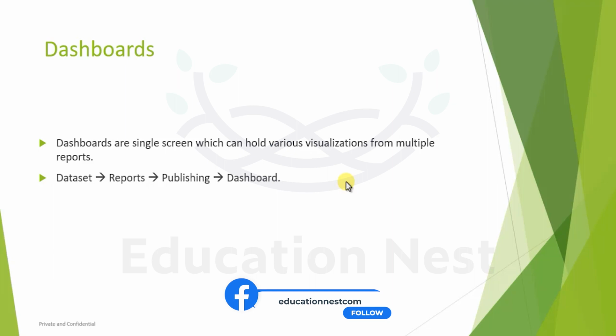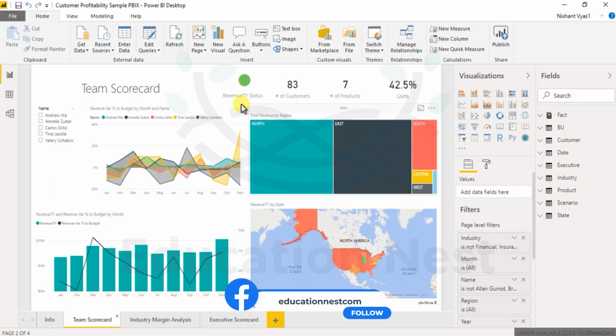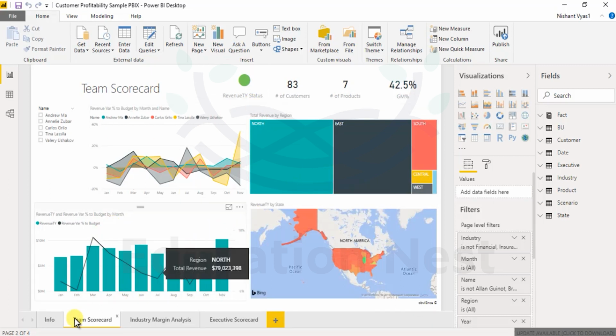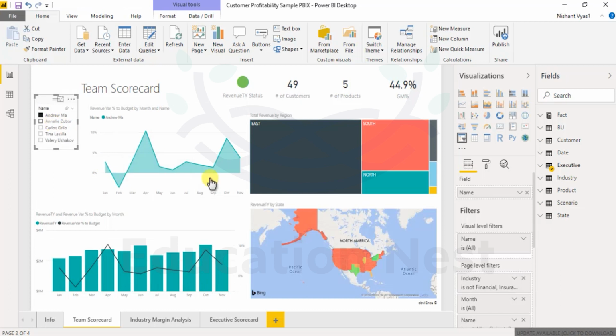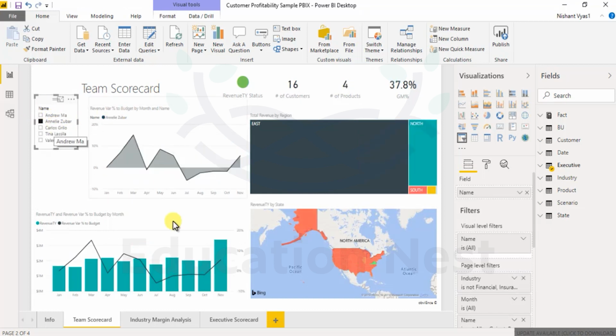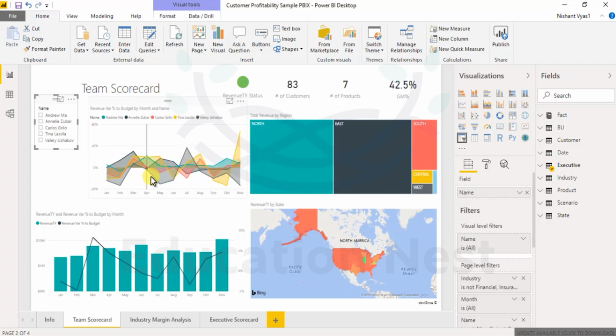Let's have a look. In front of me, I have a Power BI report page which is developed by Obviance, and it's built in this fashion: individual people and their scorecard of how they have fared, and if I don't select anything, how everybody has fared in terms of revenue versus the target. This is how they have gone ahead with it.